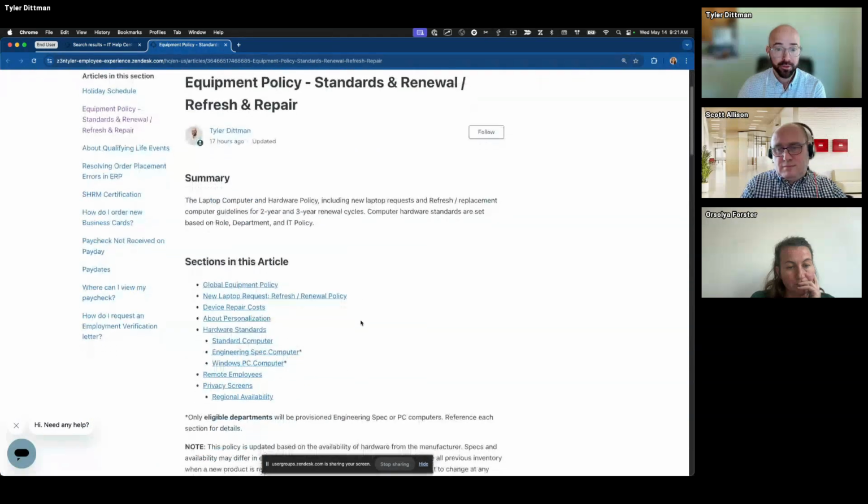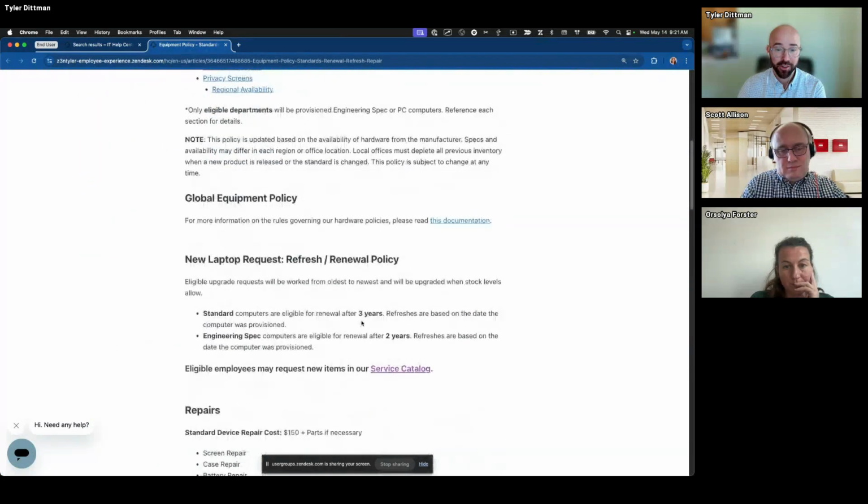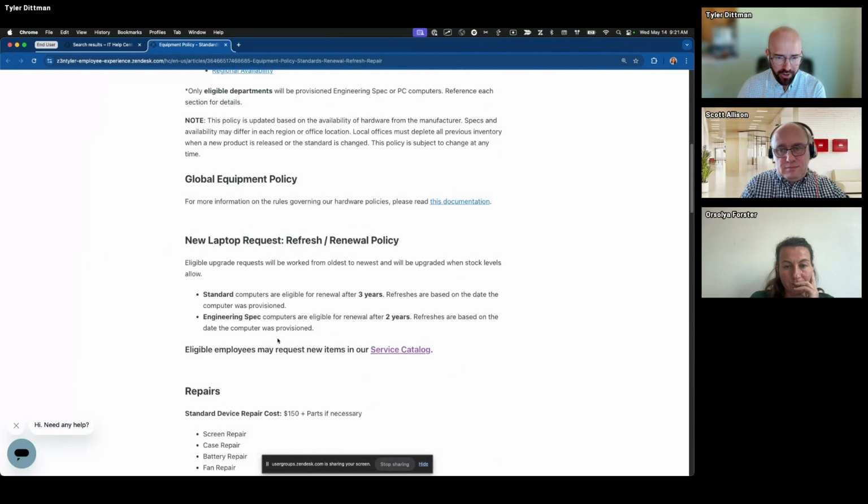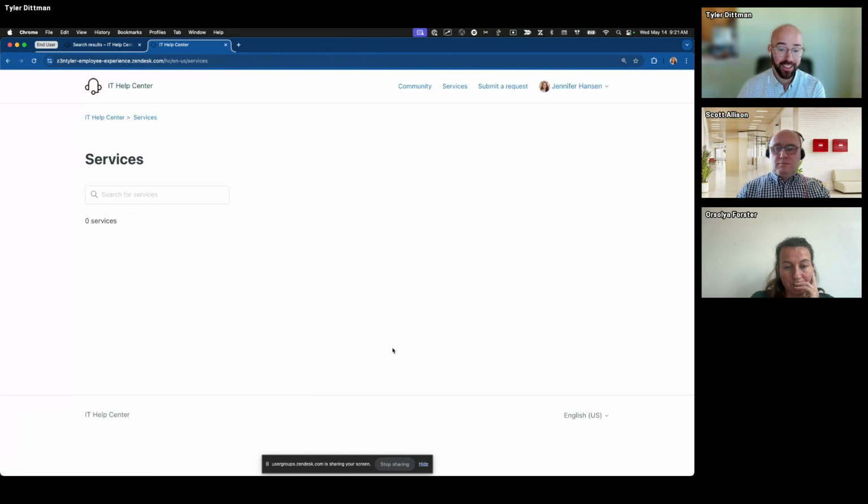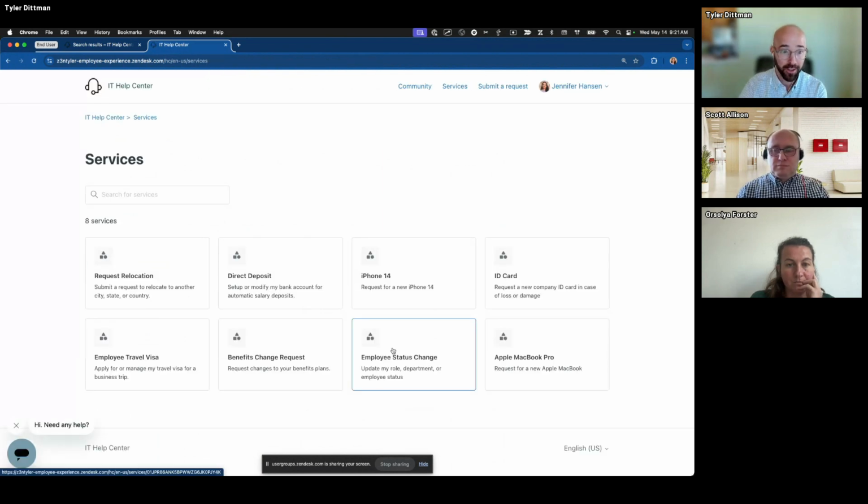So you can browse this article in the knowledge base, and it's in this article that she learns the next step for her is to request new items in the service catalog. She's going to go ahead and click this link to open up the service catalog. This was another piece that Scott mentioned.